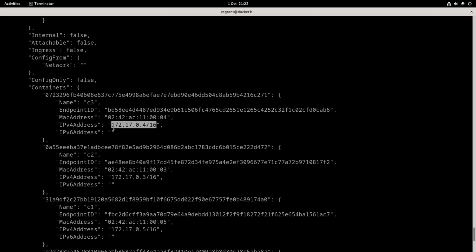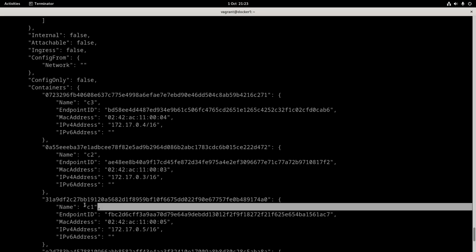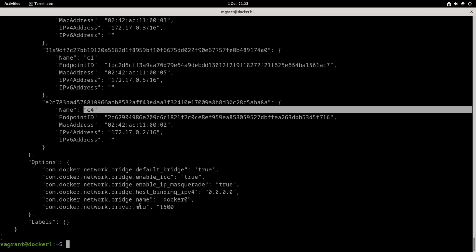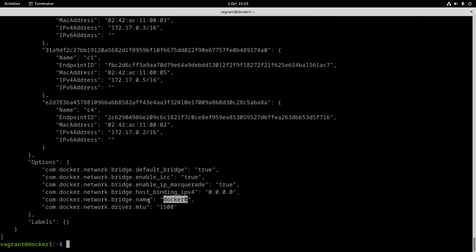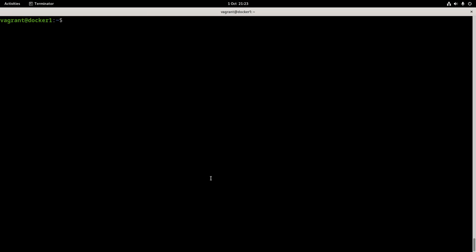For example, here we have the container named C3. We have a MAC address, a virtual MAC address for this container, and of course its IP, and the same for C2, the same for C1, and for C4. Okay, and some other stuff here. And this is the name of the bridge, well known outside the Docker engine, like a label, for example.